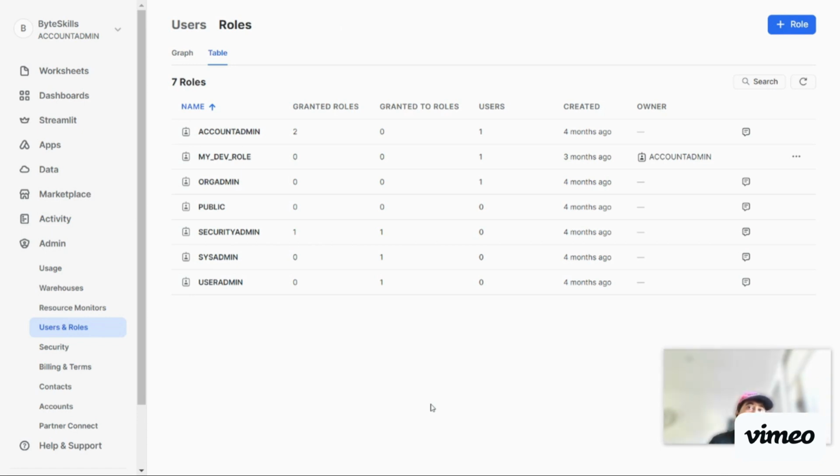In today's lesson, we'll learn how to create and manage roles. We'll also learn what the default roles are that Snowflake creates for your account. And then we'll also learn how roles can be used to control access to different database objects within your account. So let's get started.